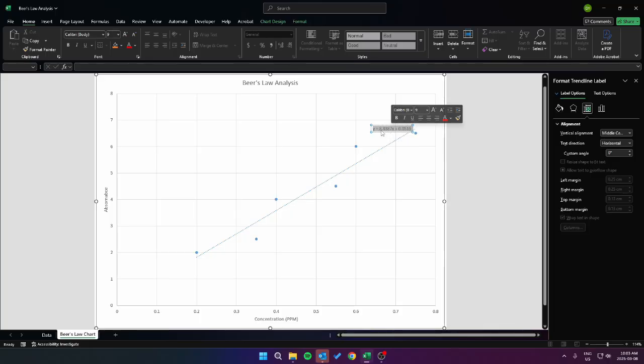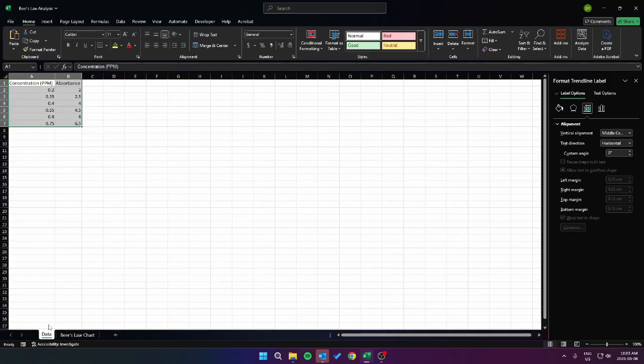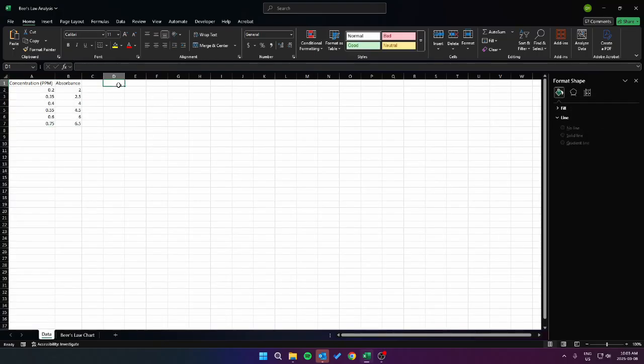What we're going to do is double click until we select all of this equation, Control C to copy it, and go back to our data here. In D1, we're going to paste. I'm going to right align this just so that it doesn't go into the C column.